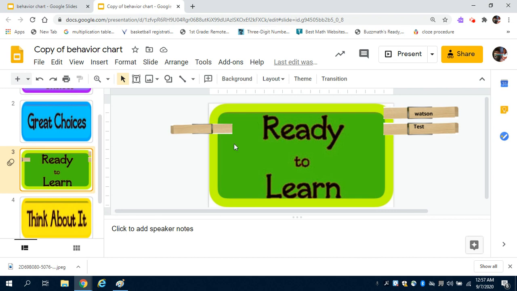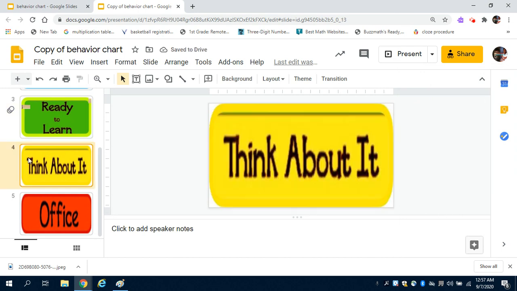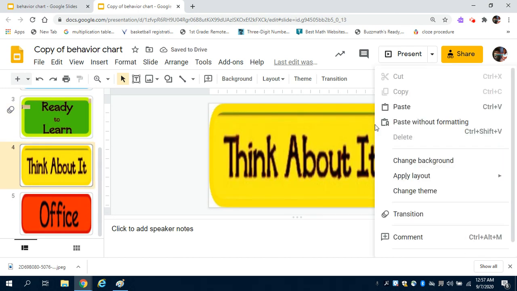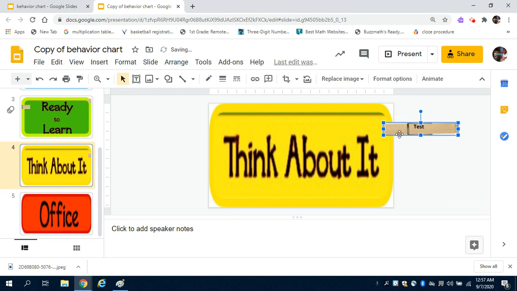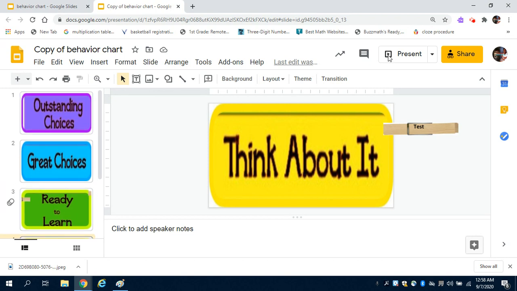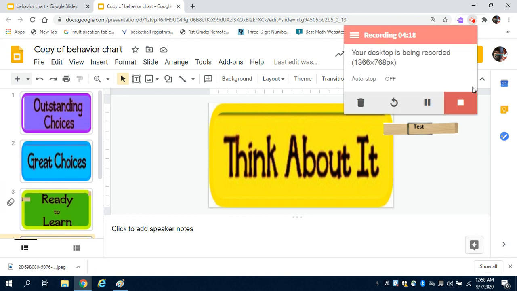So say a student acts up and you want to move their clip down. Then you click on their clip and then you cut it. And then scroll down and then you click inside and paste. And it'll be right there. So you can show the entire class while you're presenting, okay, this person is on Think About It, so get your act together. All right, that's my quick little presentation on the virtual behavior chart.